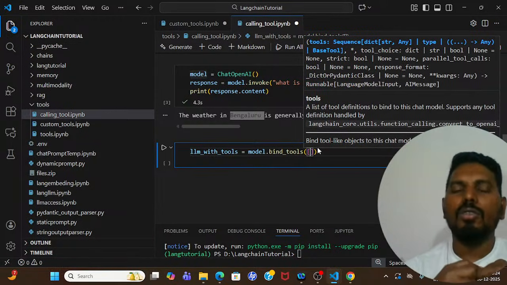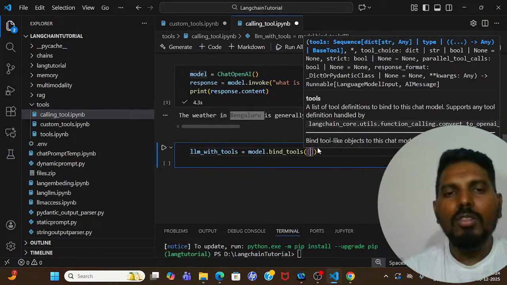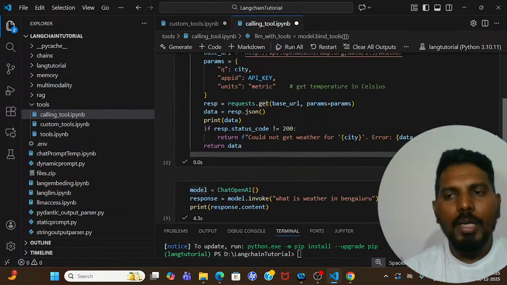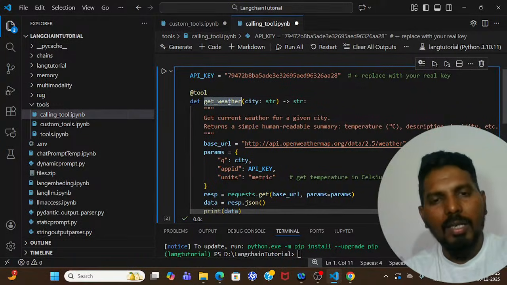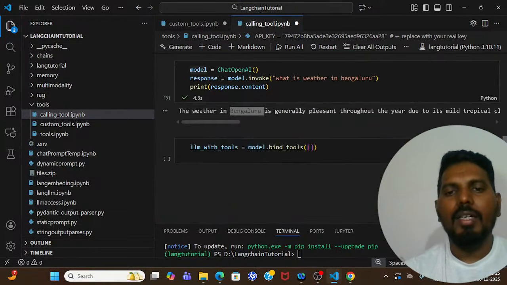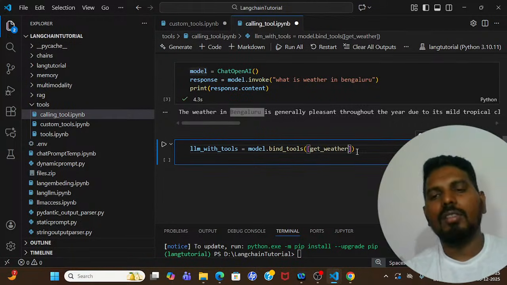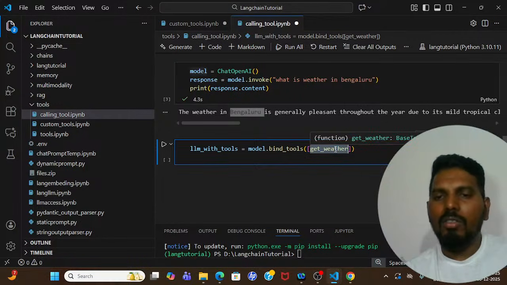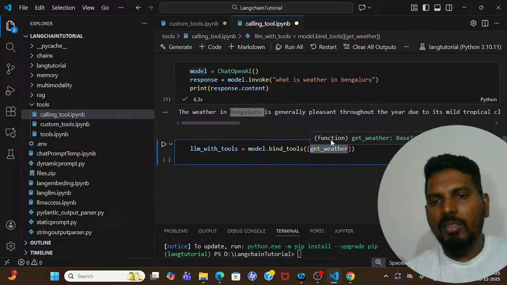There is no restriction. You can pass one tool, you can pass two, three, four. However many tools you have, that many tools you can pass. All right. So what is my tool name? Since I used the @tool decorator, my tool name is going to be get_weather. So let me copy it and paste it over here. Make sure you are not passing it in single quotes. If you pass it in single quotes, it will become a string. This is not a string, this is a function. That's why I am not passing it inside quotes.